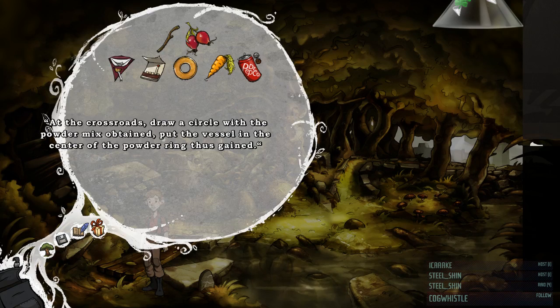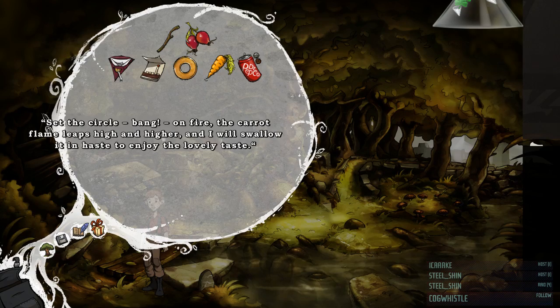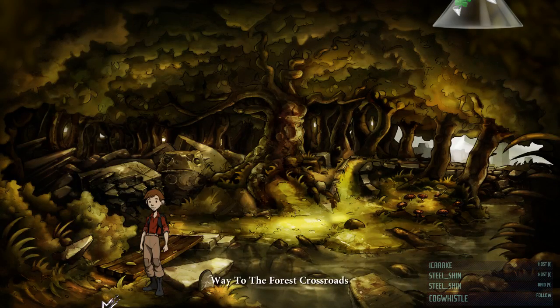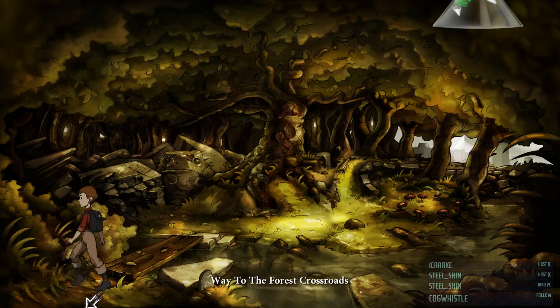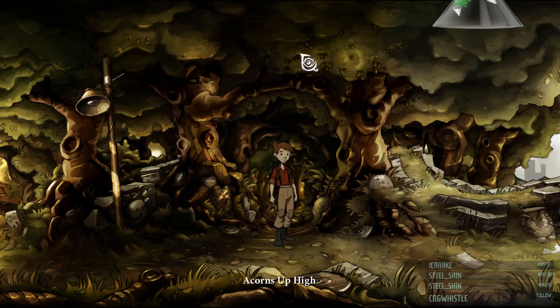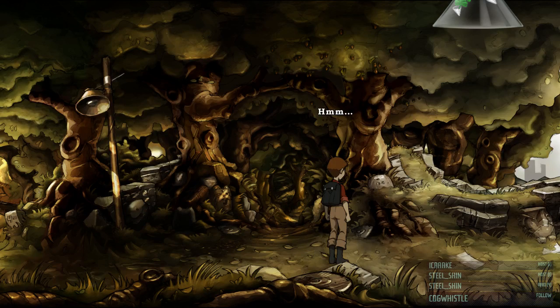At the crossroads, draw a circle with the powder mix obtained. Put the vessel in the center. Set the circle on fire. Alright, so acorns. We need acorns. That's the only other kind of tree fruit that I can think of, 'cause rose hips, those are clearly shrub fruit.